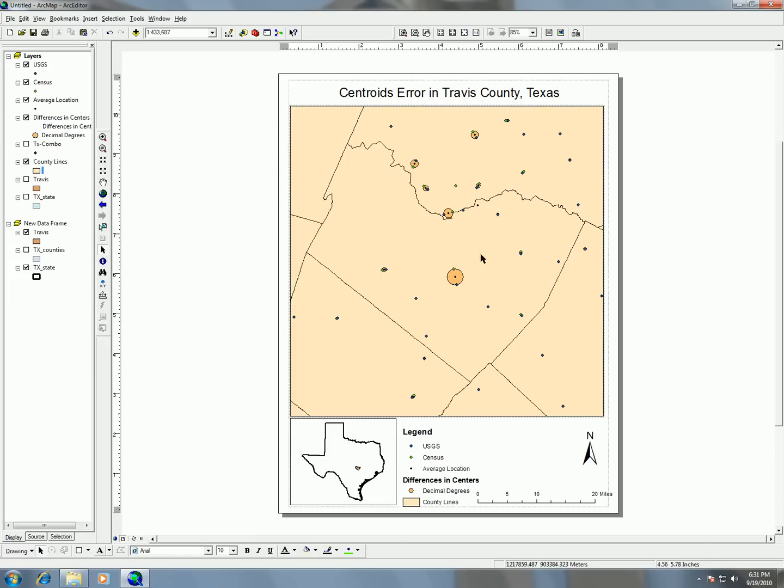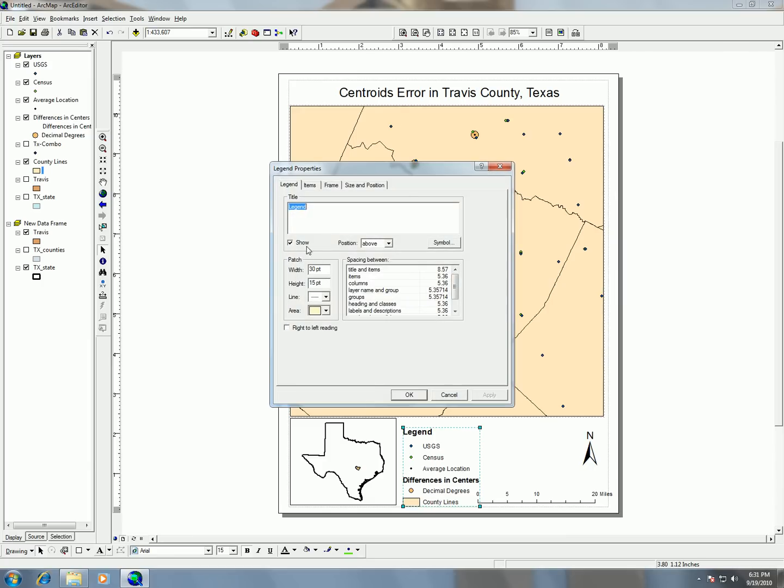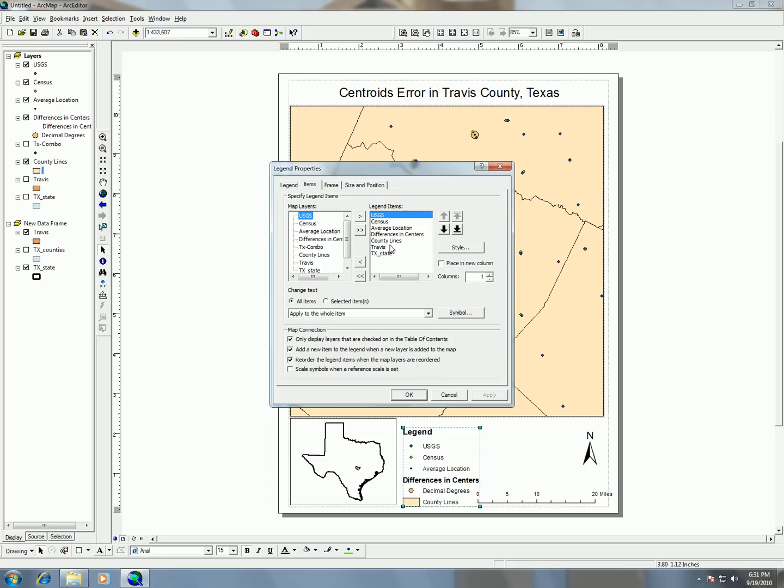Okay, so you can see here that Austin has two different centroids, you can start seeing that there is a difference. And then here you can have your inset map, and I have this legend. One thing about my legend is that I have county lines down here at the bottom. I don't think that's needed. So if I go here to items, I can take county lines and just remove it, and that's going to remove it from the legend.